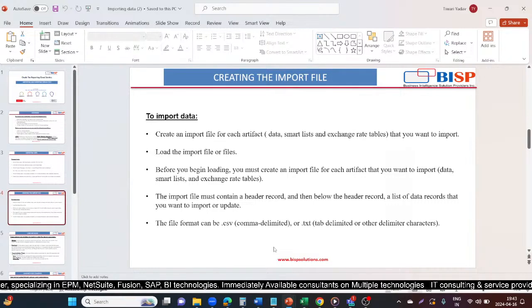Before you begin loading, you must create an import file for each artifact that you want to import, and it must contain basically a header record, and then below that a list of data records that you want to import or update, and the file format should be .csv or .txt.